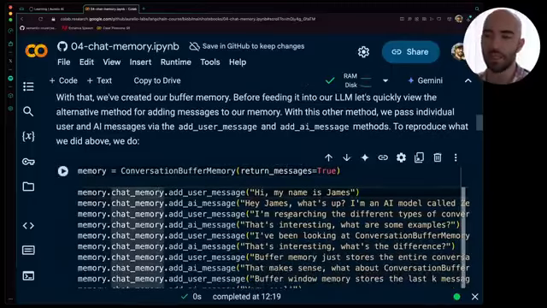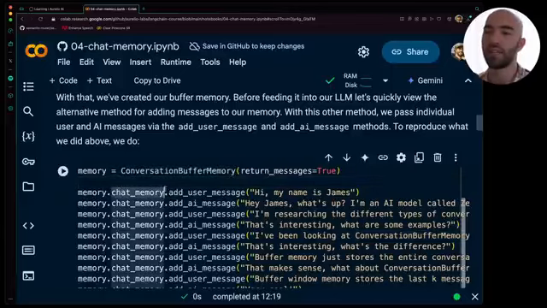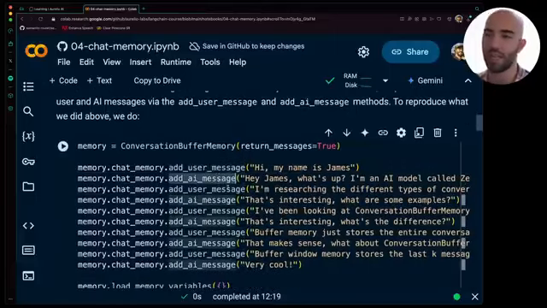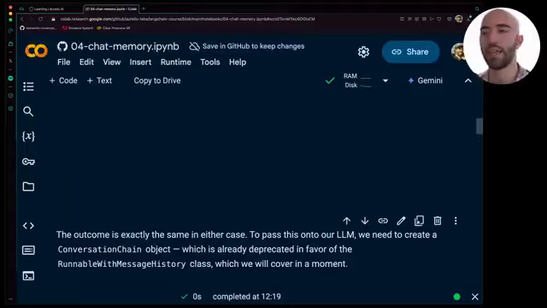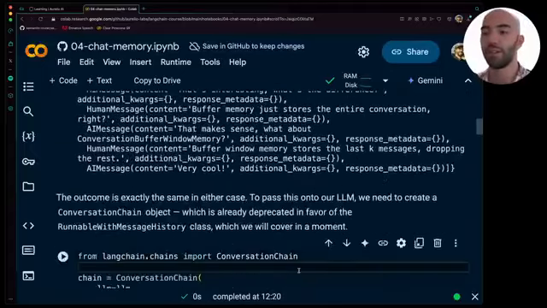Alternatively, we can do this. We get our memory. We initialize the conversational buffer memory as we did before, and we can add each message directly into our memory like that. So we can use add user message, add AI message, and so on, load again, and it's going to give us the exact same thing. Again, there's multiple ways to do the same thing. Cool.